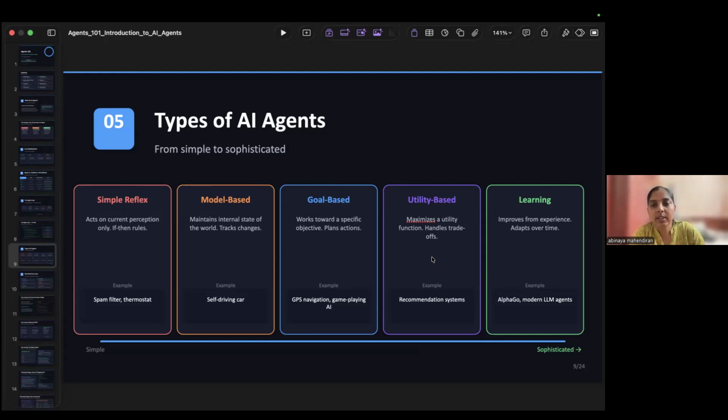Then we have the learning based agent, which is the AI agents that we are talking about.